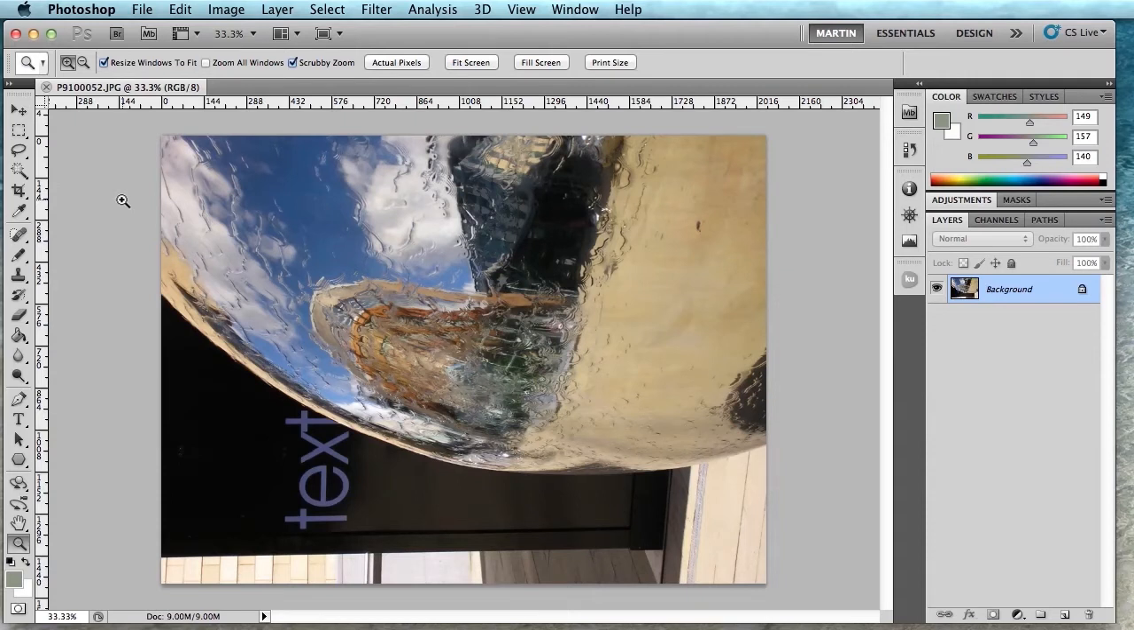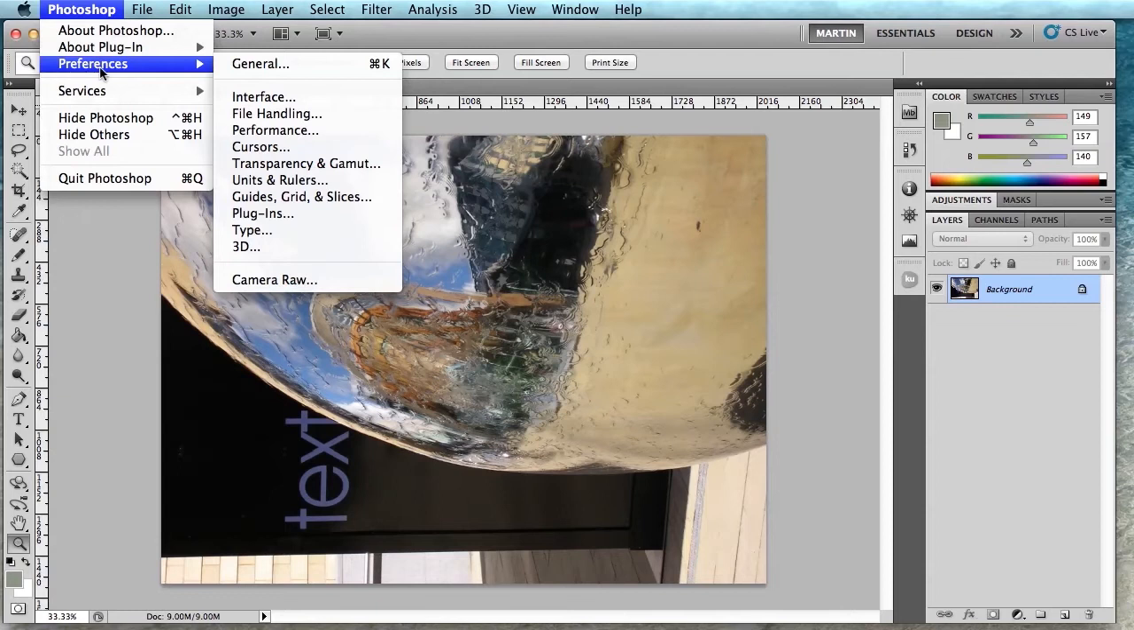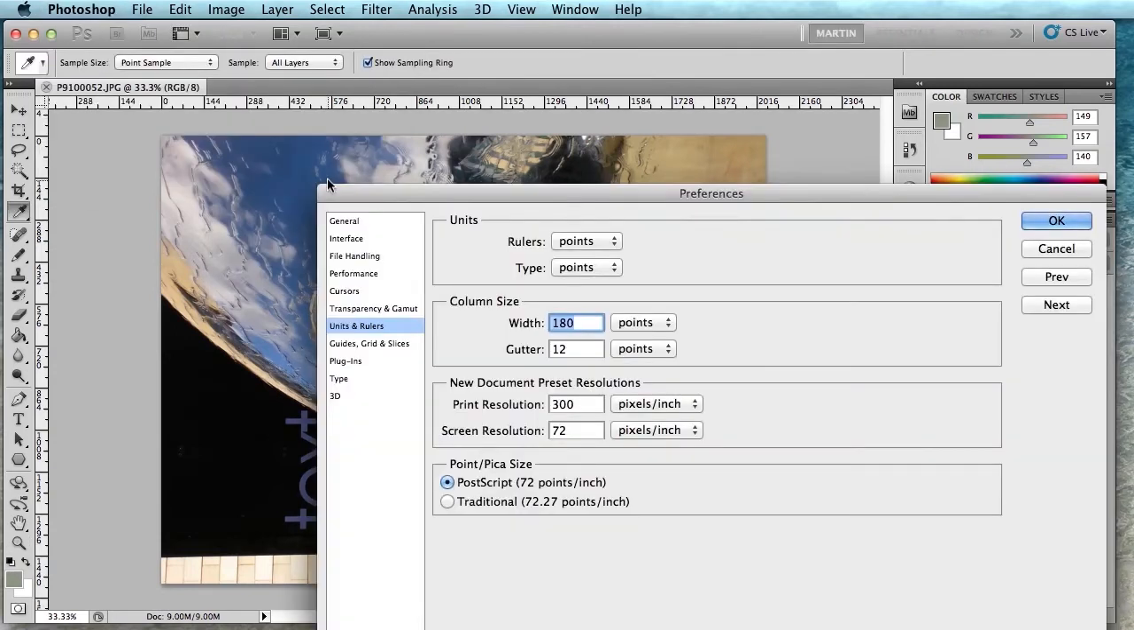Now, before we go any further, if you go up to Photoshop on the Mac and find Preferences, you would find this under Edit, Preferences on a Windows machine, and I'm going to select Units and Rulers. Now, in the world of the web, we simple web designers like to use pixels. We don't really understand all these strange points, picas, inches and centimeters and millimeters. What does that mean to us web designers?